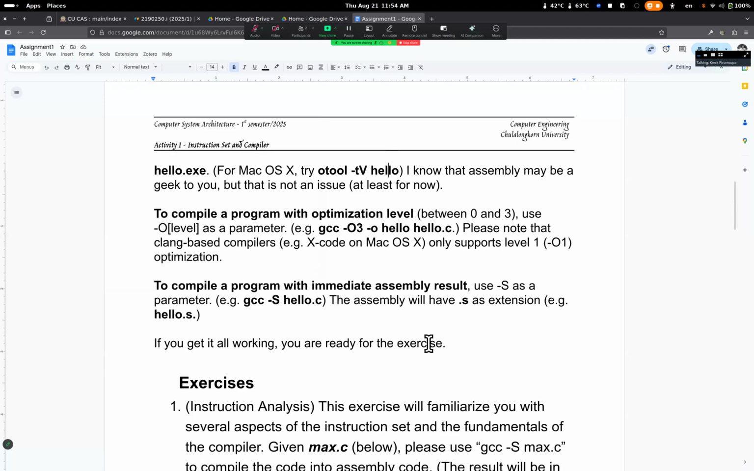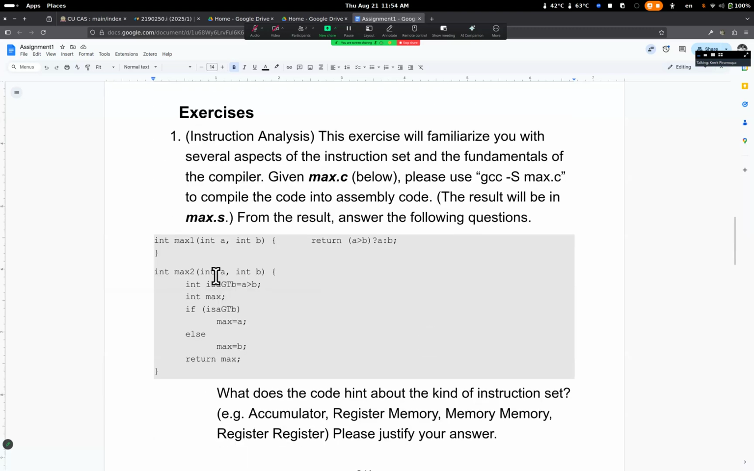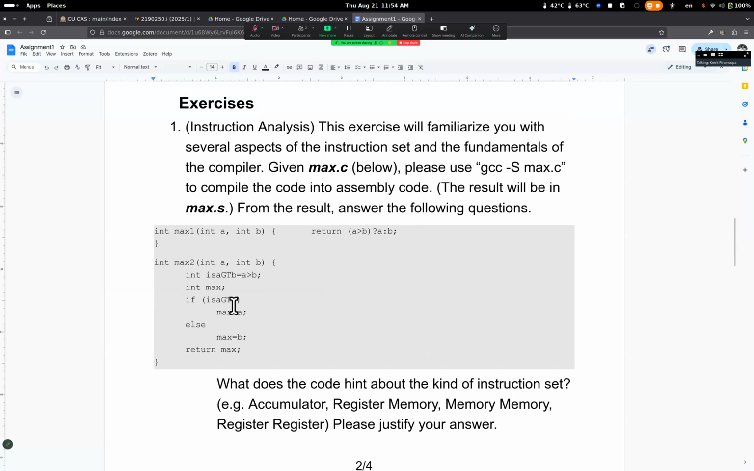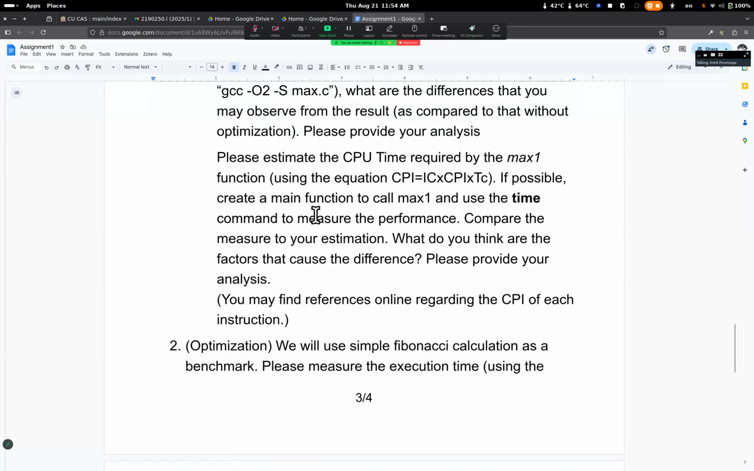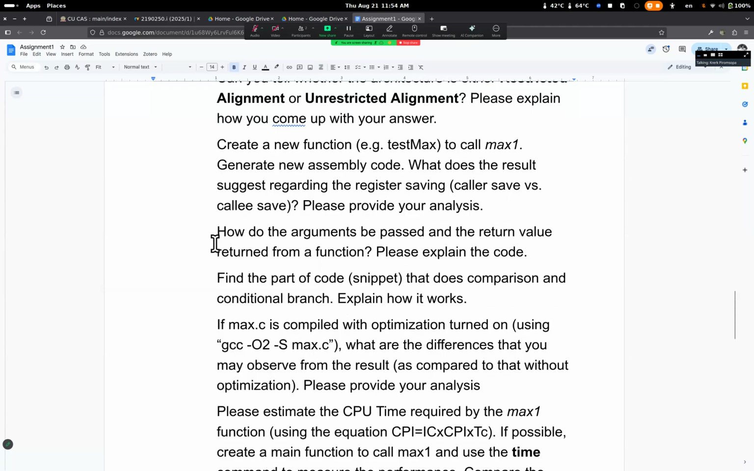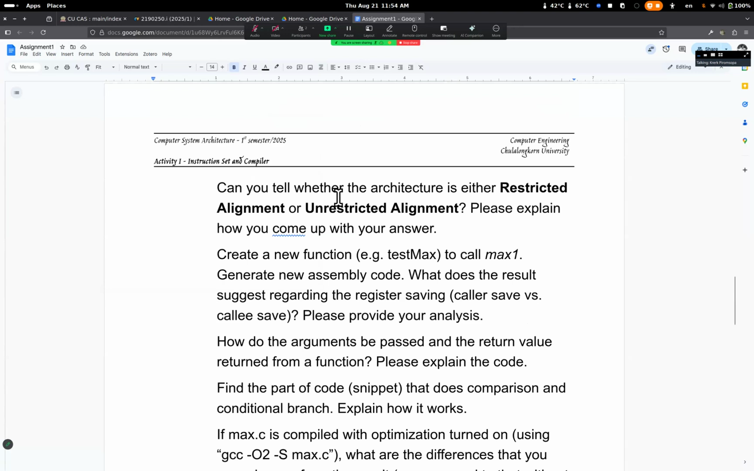So I have a little code here. Translate it to assembly. If you use GCC, just try GCC minus S, capital S. It would give you assembly code. And explain to me how it works. Is it restricted alignment or unrestricted alignment from the code that you got?